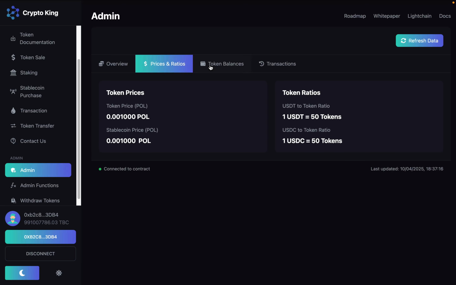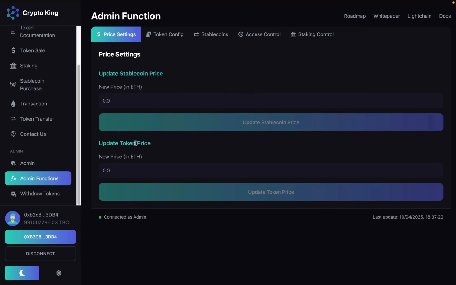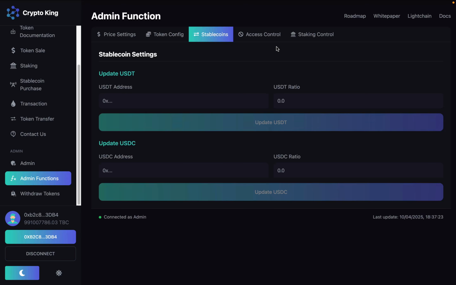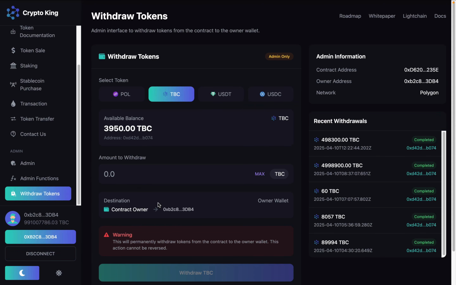You can see the pricing, you can see the balance, you can see the transaction. You can come back to the admin. From there, you can update. Here you can update the token, stablecoin, token access, staking. That's all you are able to control. You can withdraw the token right from here.